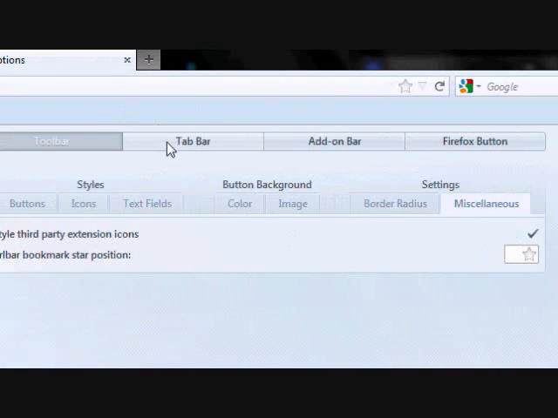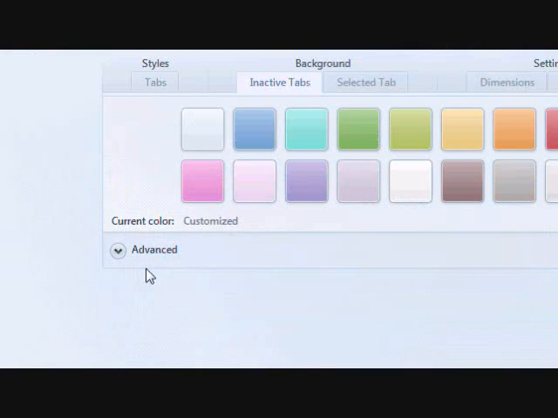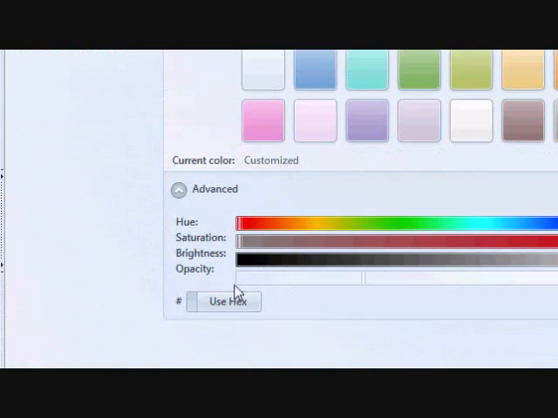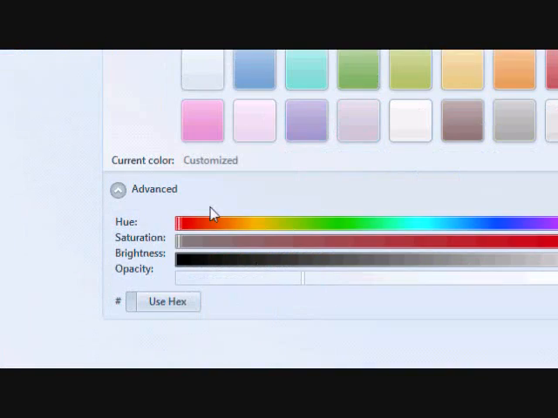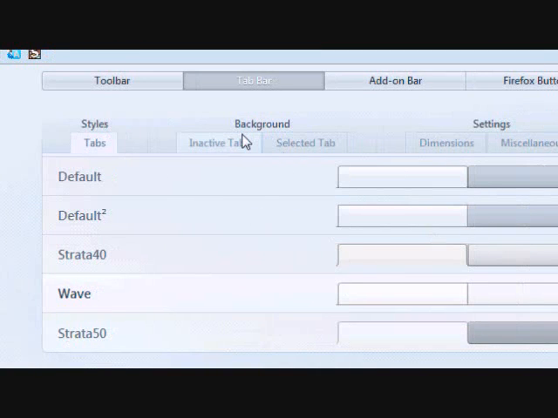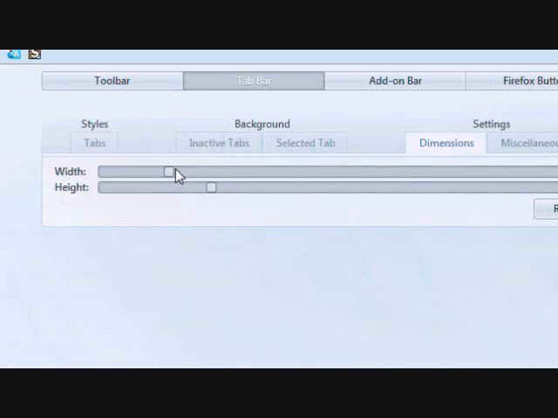Okay, next, we got a whole bunch of stuff, but we already went through all this. Next up here is tab bar. Same type of thing. Tab bar, you can change the opacity of it, and see if it's transparent, dark, you know, different things like that. Tabs, you can change the style of the tabs, inactive tabs, selected tabs. The dimension, so you can make it longer or shorter.